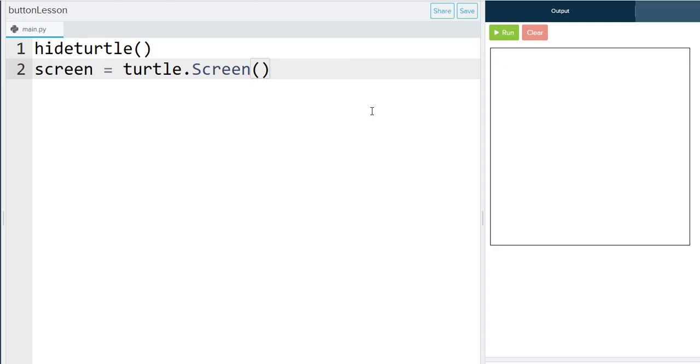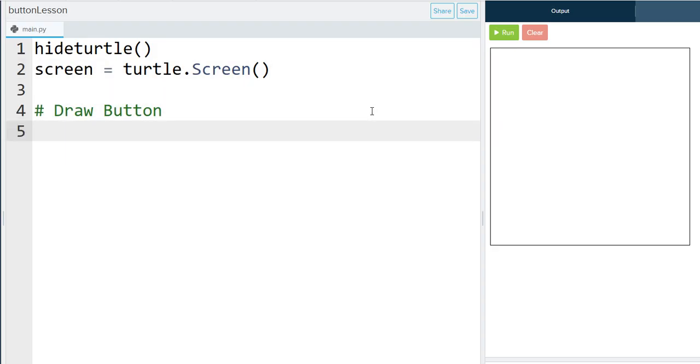Okay, so now let's draw a button on our canvas here. Because we're going to use multiple turtles in this project, before, we've only used one turtle the whole time. But anytime we're using multiple turtles, we're going to want to create separate variables to hold those turtles so that we can tell each turtle individually what to do. So we're going to call this turtle button. So we'll say button equals turtle.Turtle, just like that.